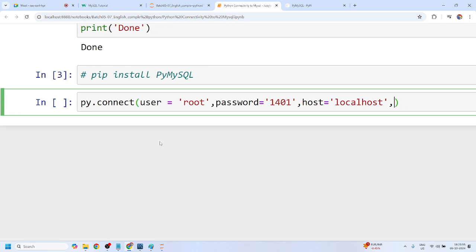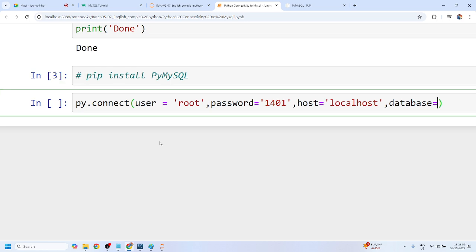Right? So is there any specific database that I want to connect? Pradeep sir, if there is any specific database, then I can simply write ISRO. But as of now, I don't want to connect to any specific database. I want to connect this Python to my complete MySQL. So I'll just ignore this. Shivani, any doubt? No, sir.